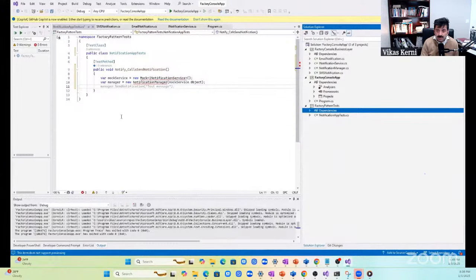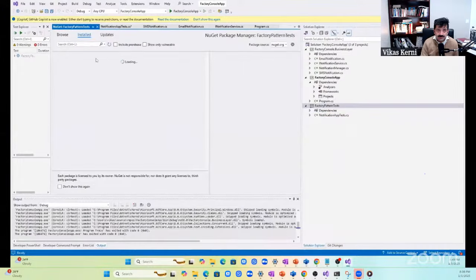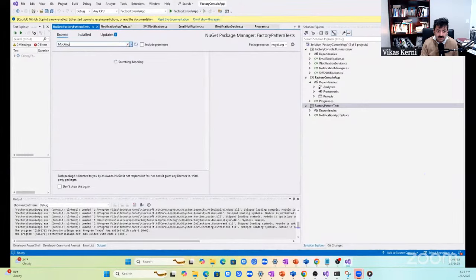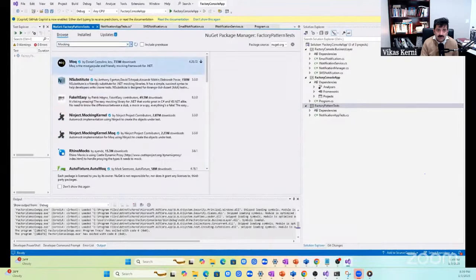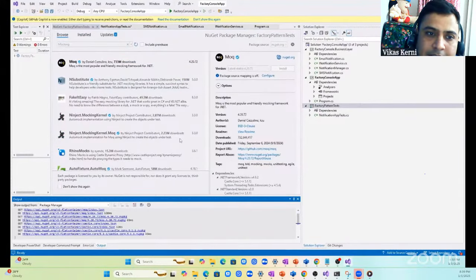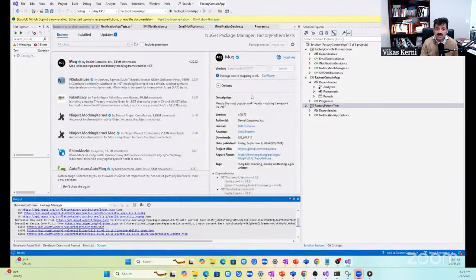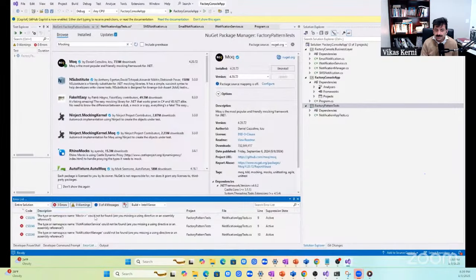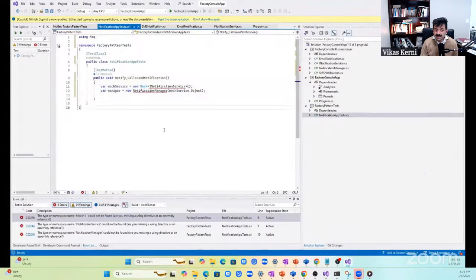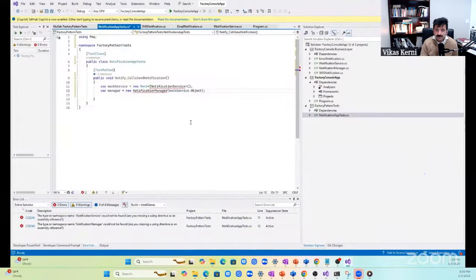So let's add the mock library for mocking the objects. Go to browse, Moq. This is very popular. Adding this NuGet package reference. For mocking, you need this mock framework. What mocking does is it creates a fake object for INotification, so we can test our notification manager without worrying about the mail service.